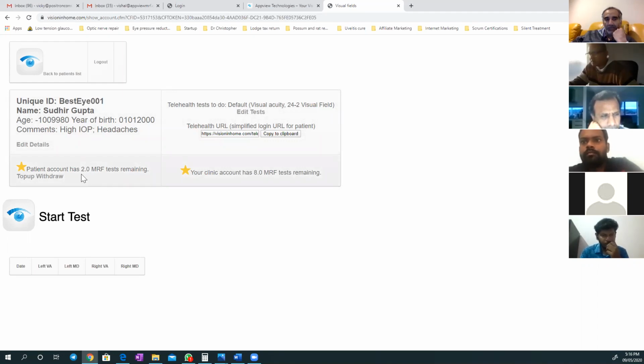Now, one of the features here you see is top up and withdraw. What you can do using these 2 buttons is provision or add more tests to the patient account, or you can actually withdraw. So let's say the doctor thinks that this patient needs to do 5 tests over the next 3 months, so they can top up the patient account. So they press the top up button, and you can see that the patient has more tests now.